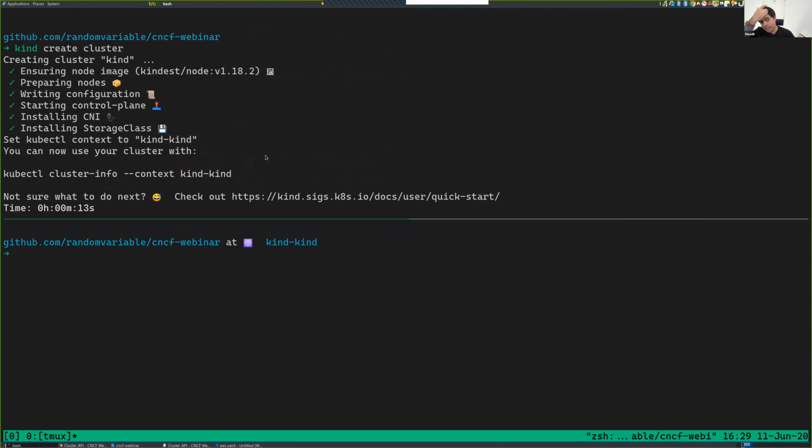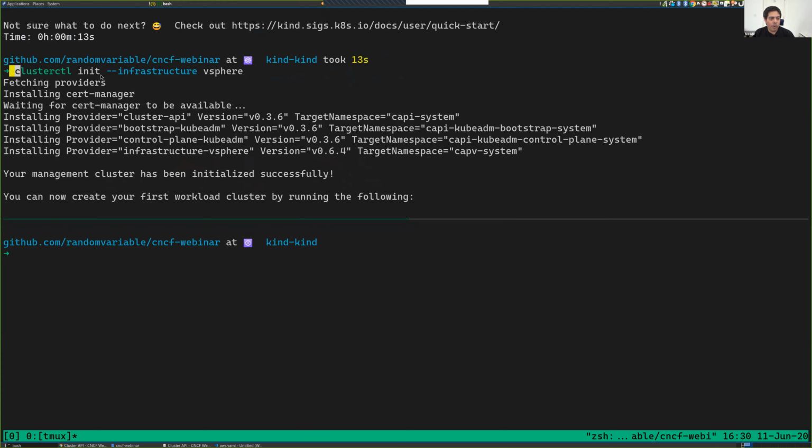As Katie mentioned, Kind is a way of running Kubernetes on your desktop. It uses Docker, and it builds a nested Kubernetes control plane. And what I did next is I just initialize.